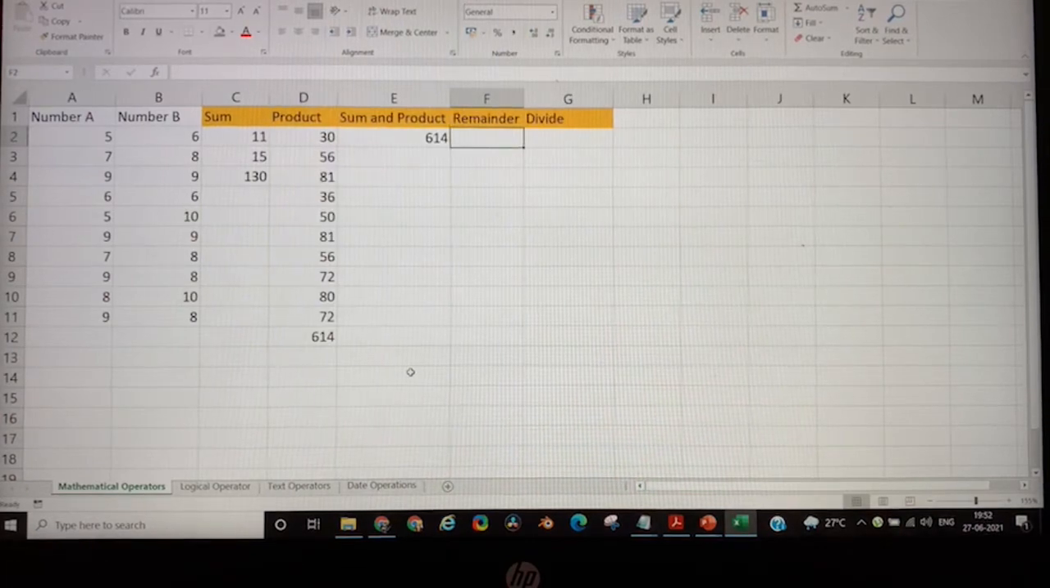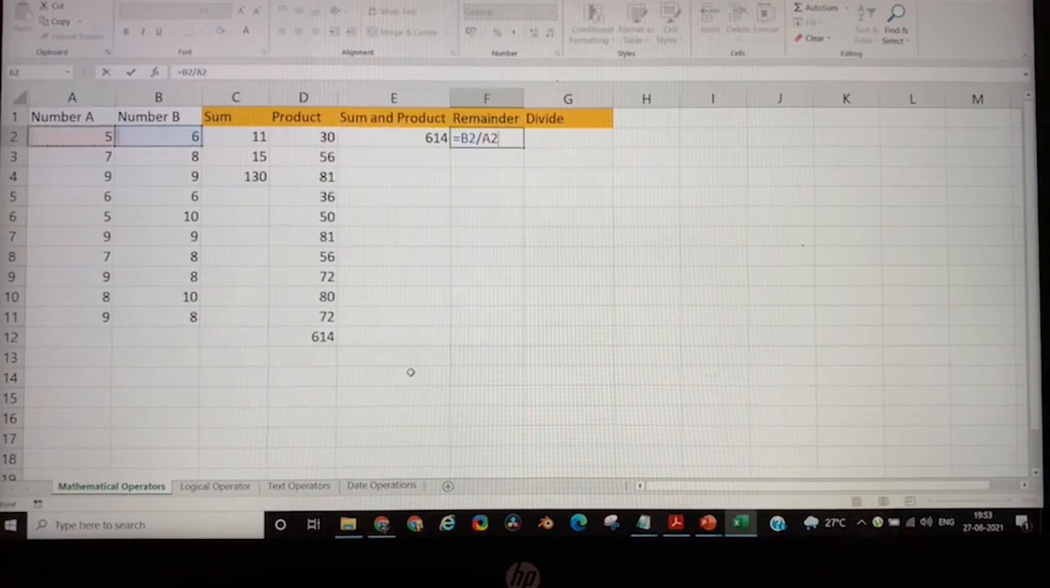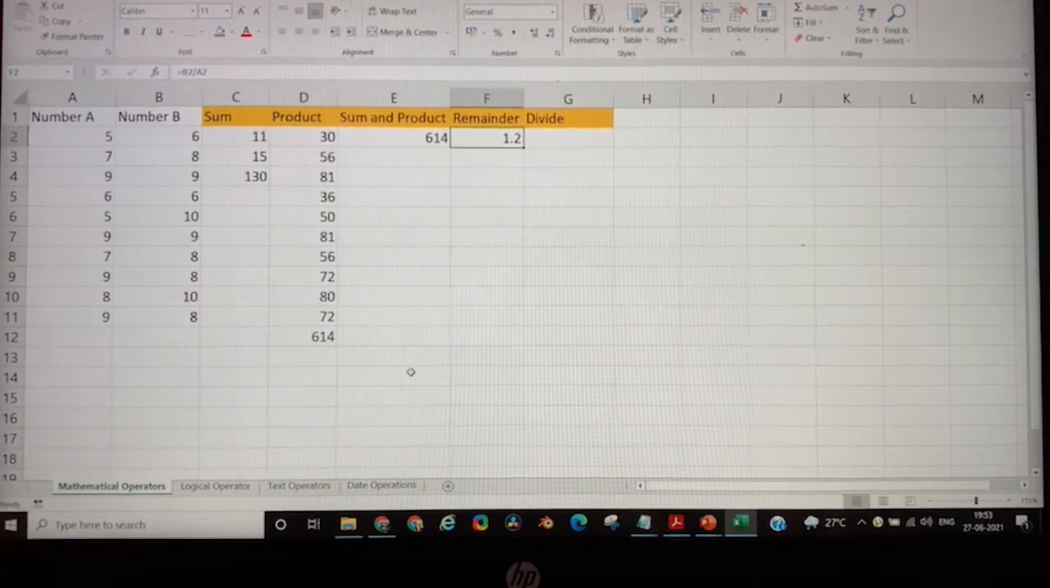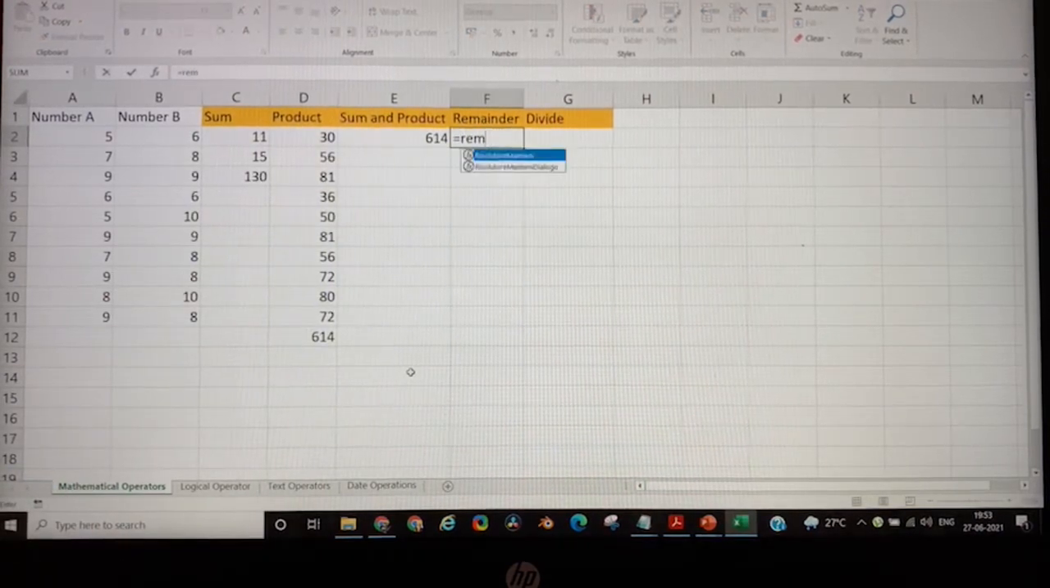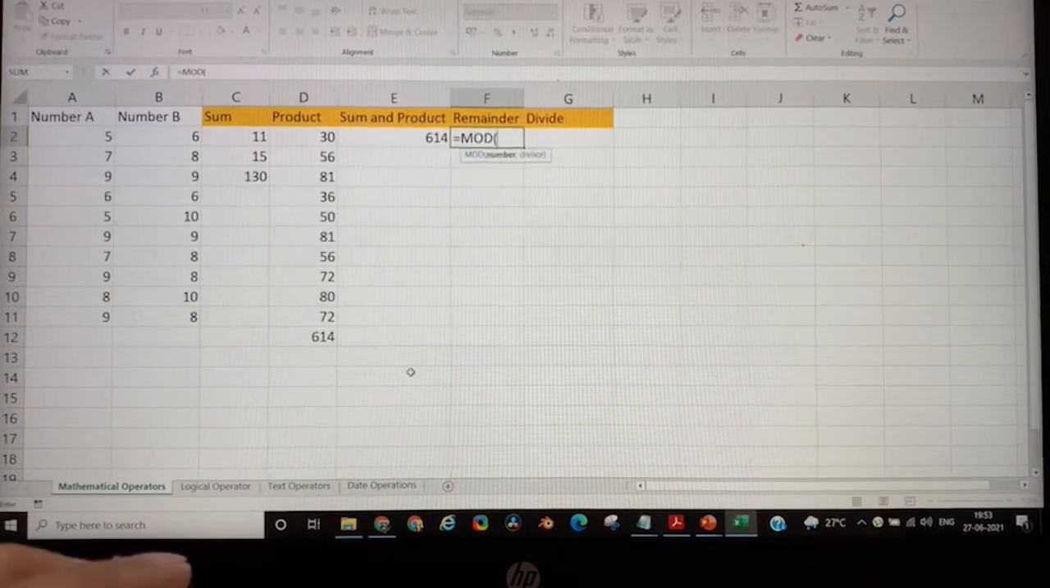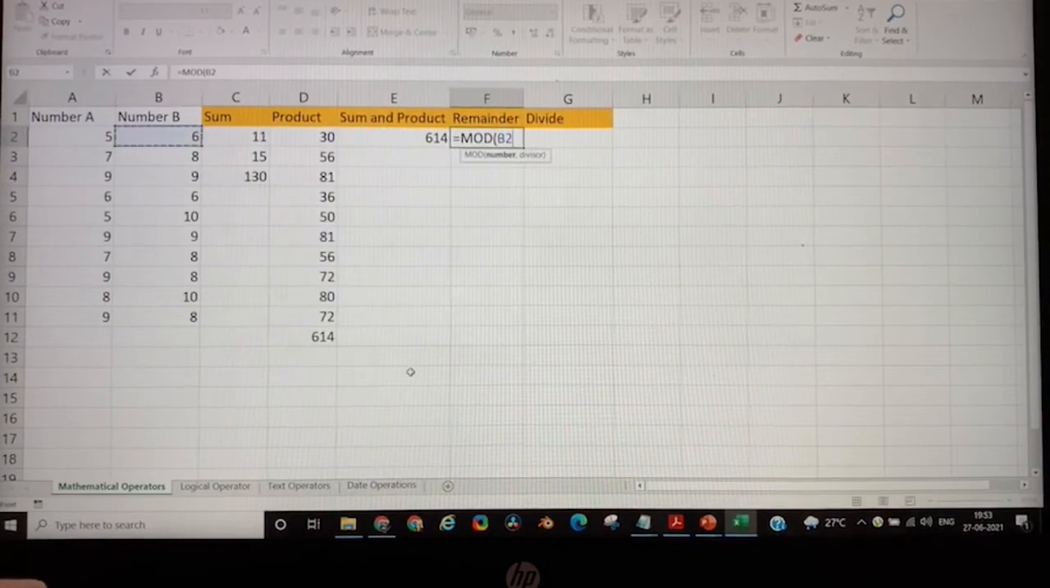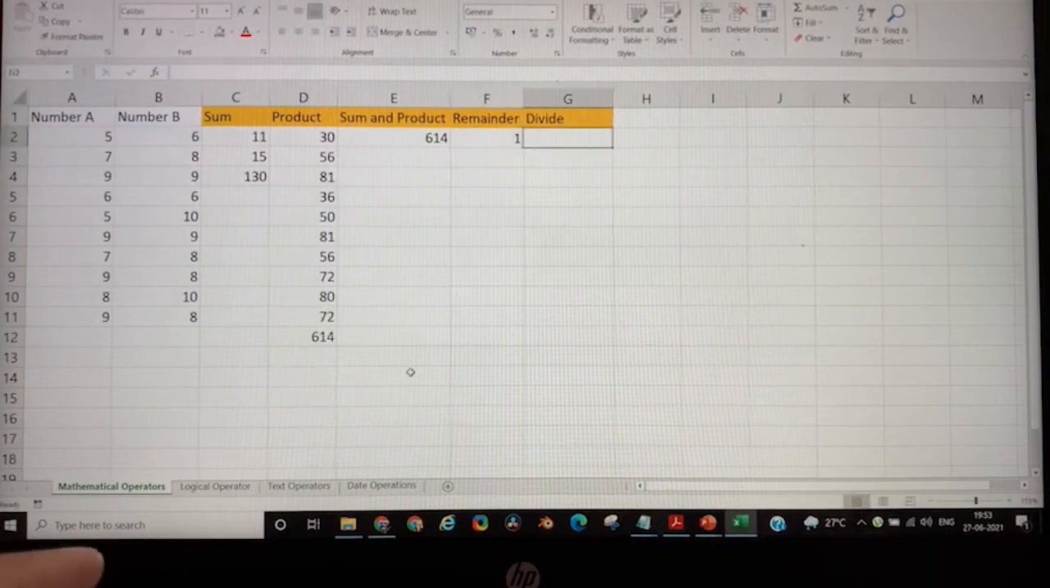Then we have the remainder. How to find out the remainder of a division. Let's say I divide 6 by 5, I get a decimal value. There is a quotient to it, there is a remainder to it. If I want to find the remainder, the formula is MOD. It requires two parameters, the number which you are trying to divide and the number with which you are trying to divide, so the number and the divisor. So one is the remainder.